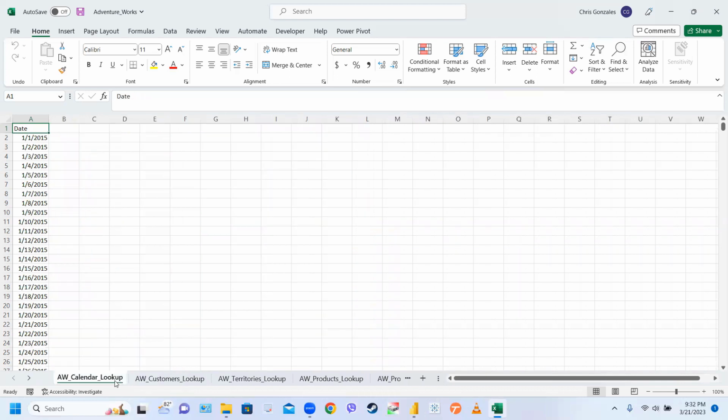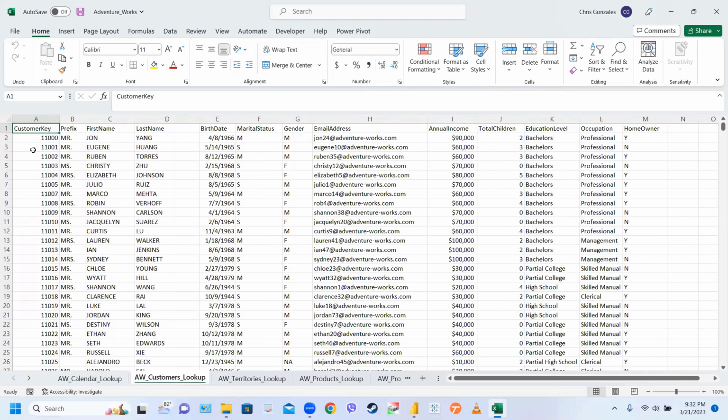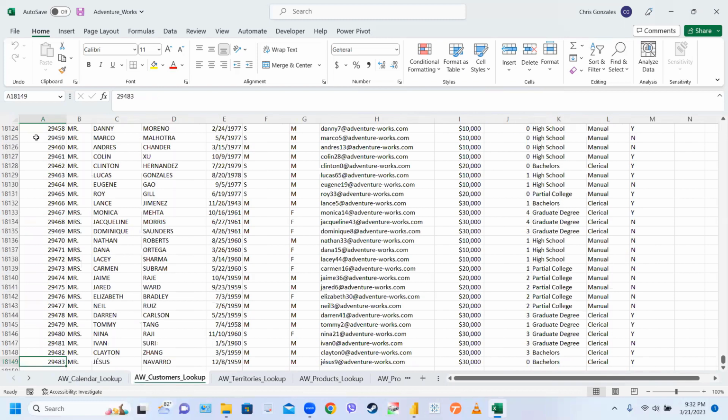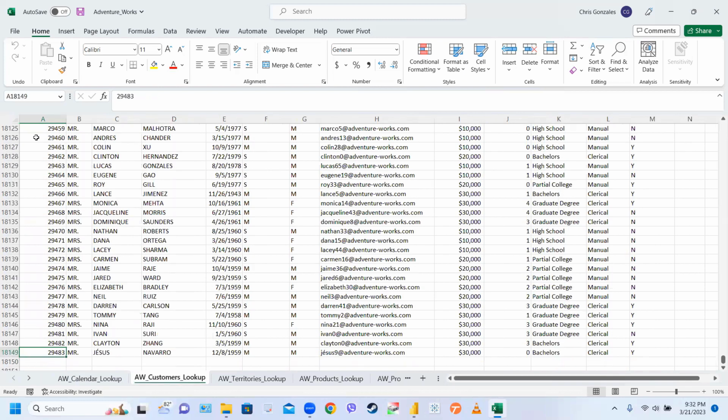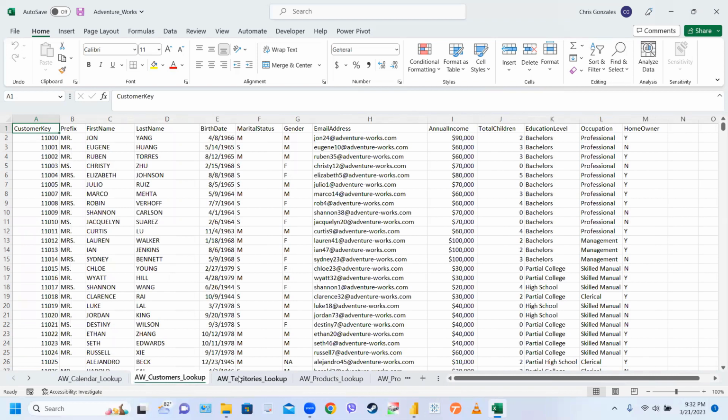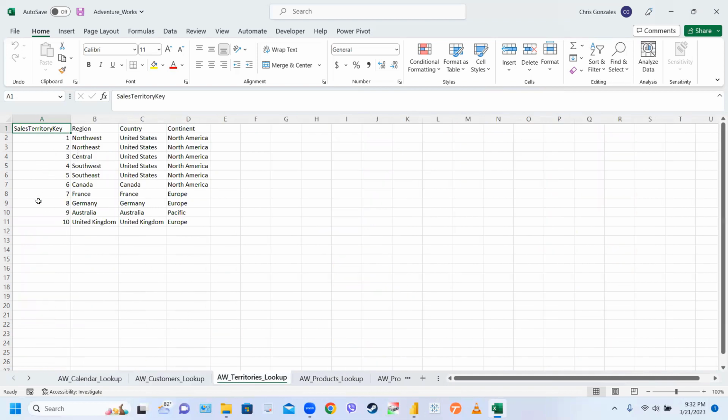As you notice, we have the calendar lookup. It includes all the calendar dates of this project, starting from January 1, 2015 to June 30, 2017. Employee lookup includes all the employee records. Customer lookup includes all the customer records. It's around 18,000 records of customers. Territories lookup includes the geographical data, or the places or regions.